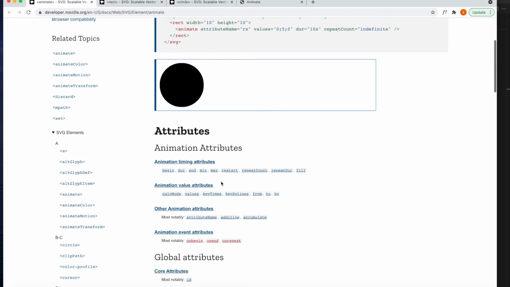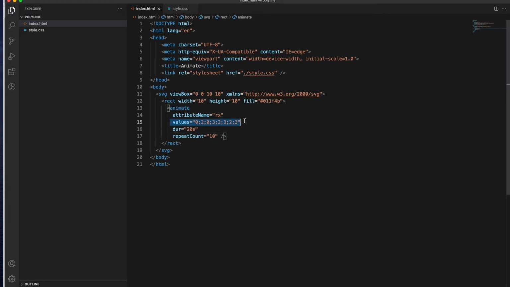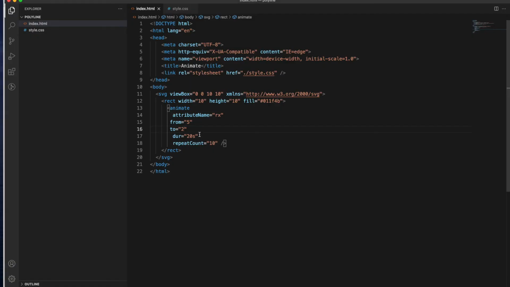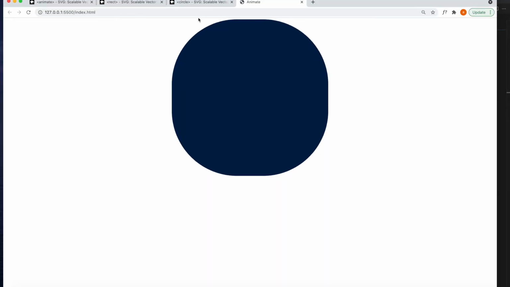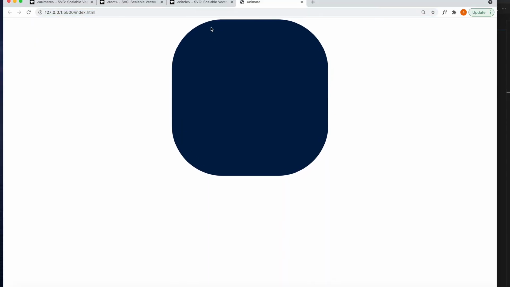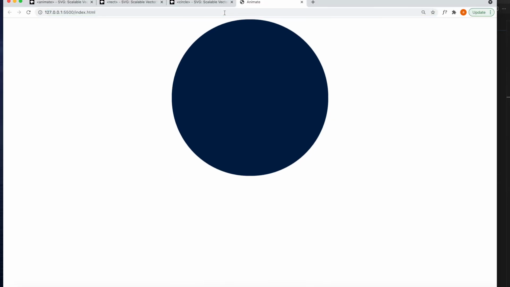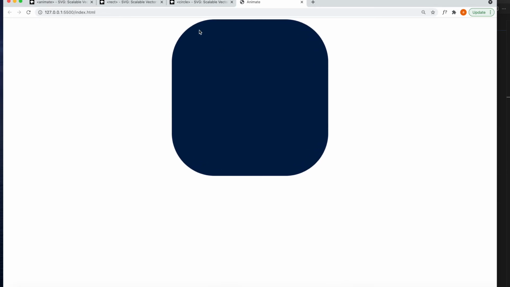Let's try from and to. We have breakpoints where, if we use values, we can use many breakpoints. For from, we say what my initial Rx is, let's say 10, or like 10 is the total dimension, 5, and I want to go up to say 2. The animation time is too big, so let's make it 4 seconds. So what is it doing? This is starting from 5 and going up to 2, and this is going to happen 10 times. So let's make it 1, just to observe the final state.